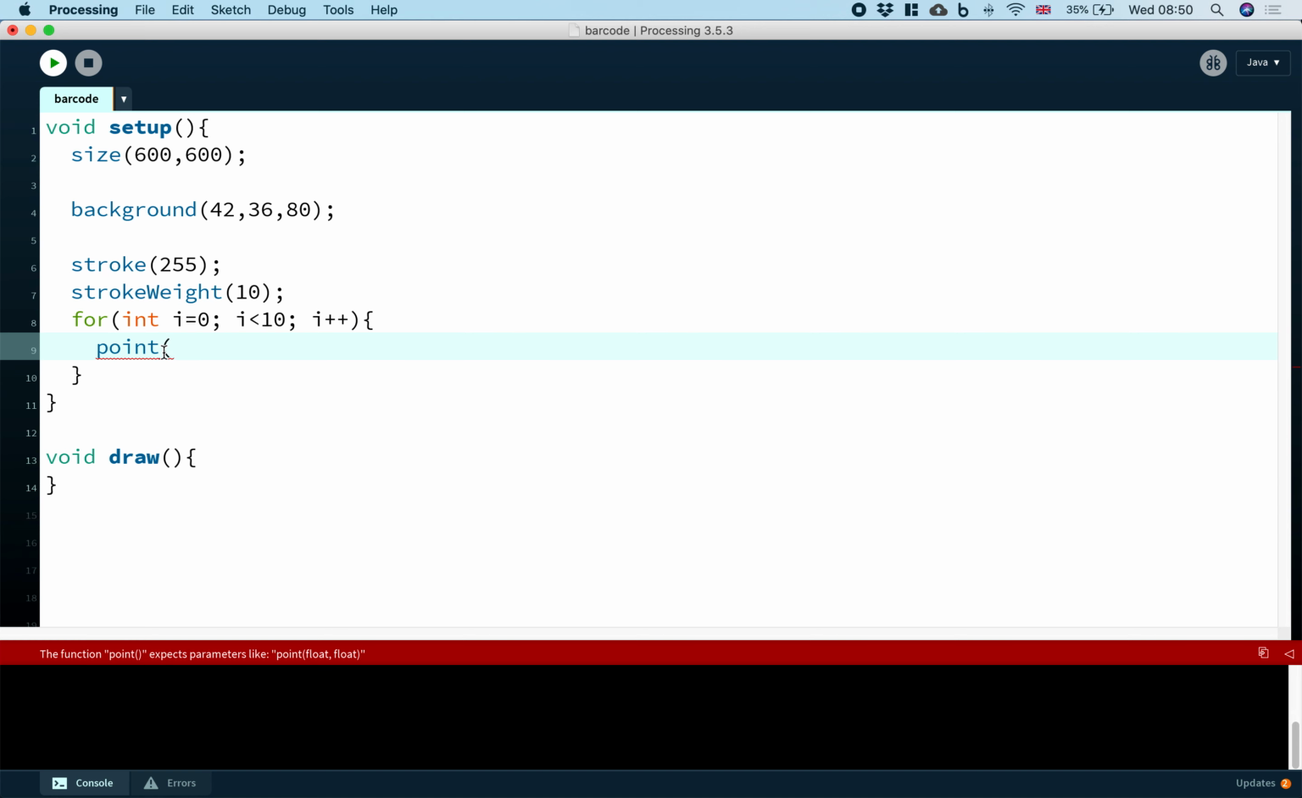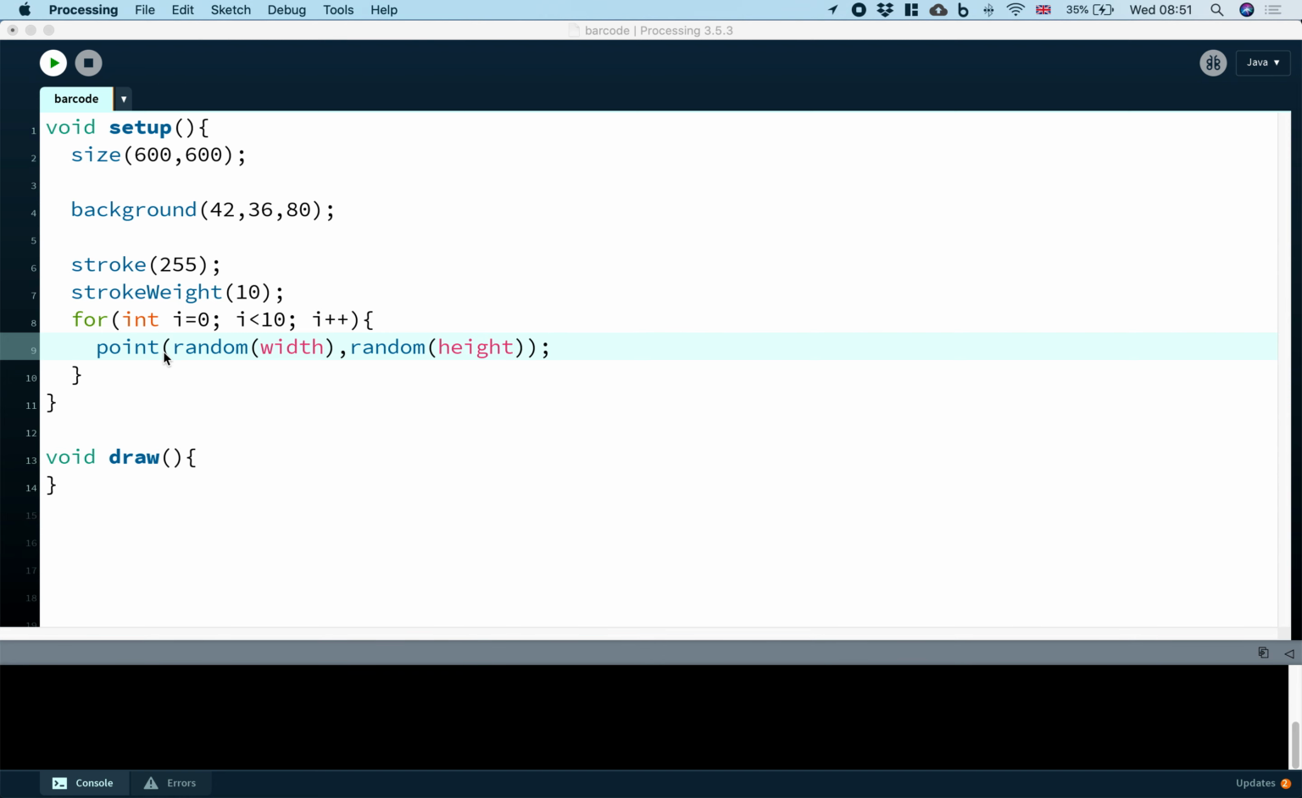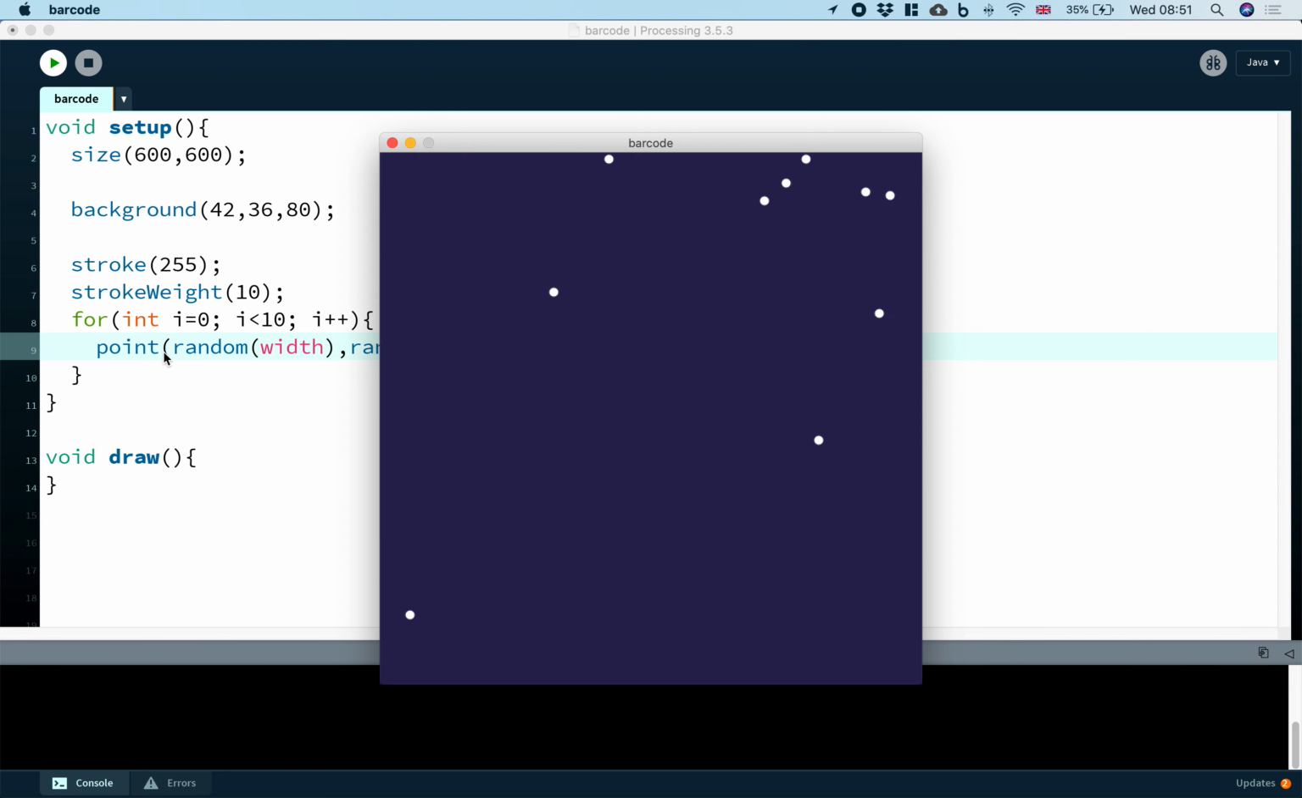So point takes in 2 values, an x, y position. So my x position is going to be a random value between 0 and the width, and my y position is going to be a random value between 0 and height. And so if I run that, what I do end up with is these 10 points.